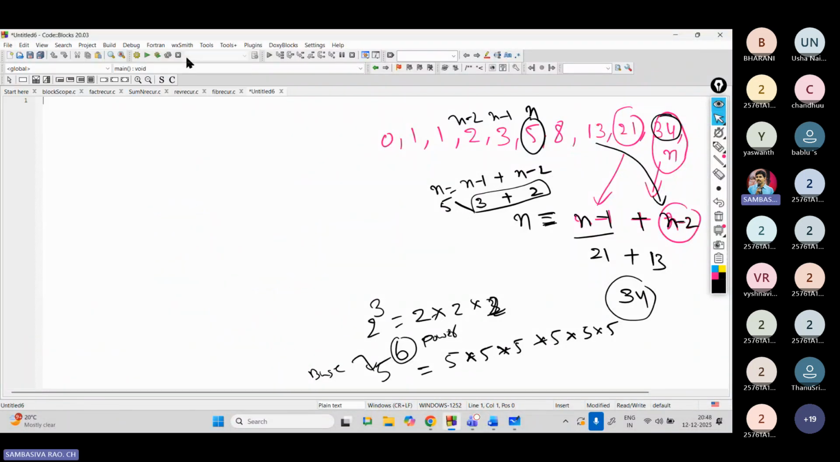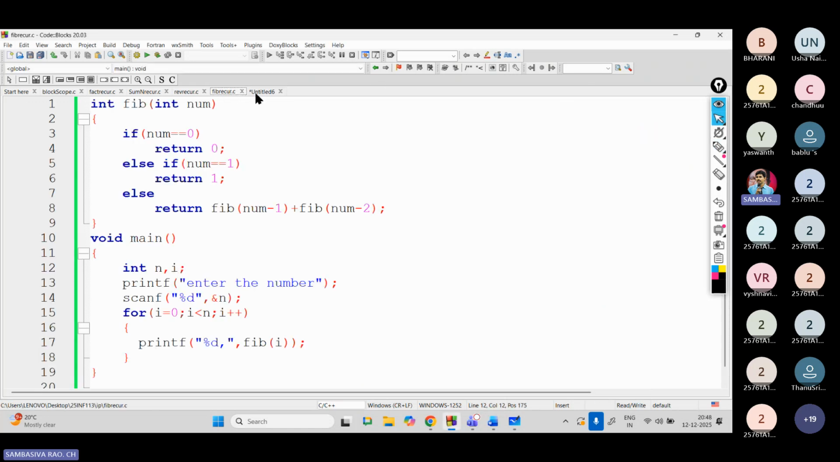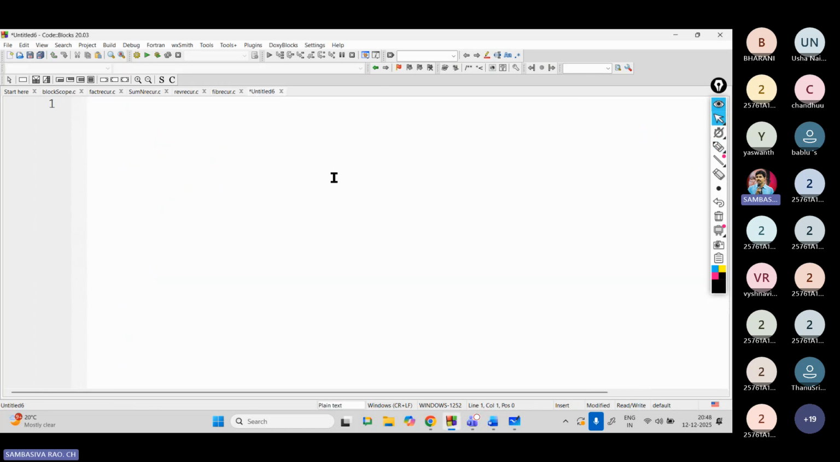For example, I need to calculate the power of a number. Already I completed the Fibonacci series, so now I'm moving to another example: power of a number. For example, taking 5 power 6. So this is in the form of a power b.